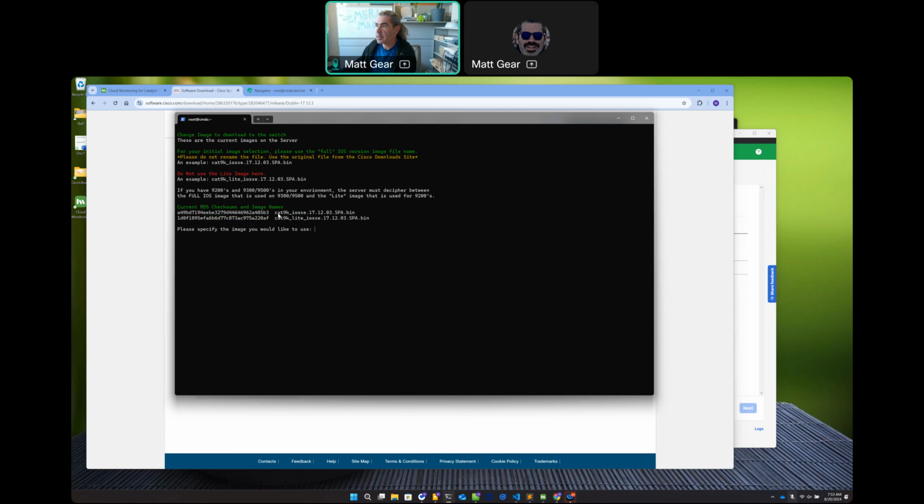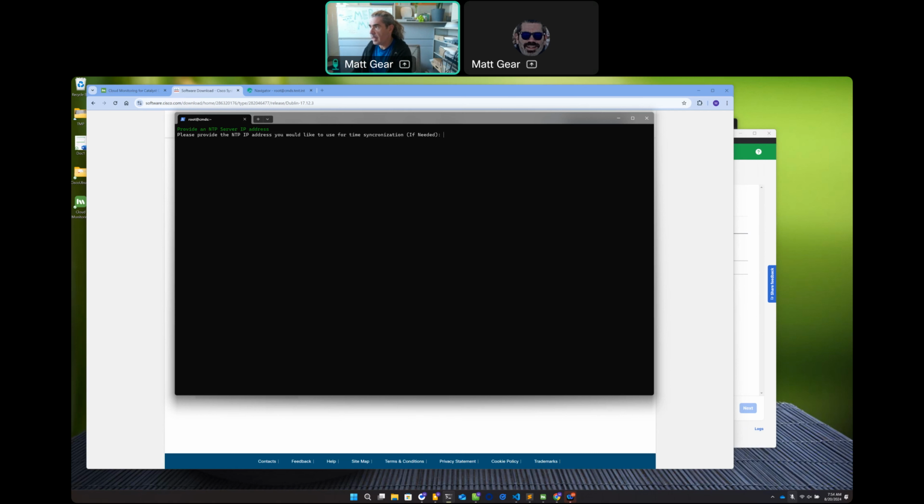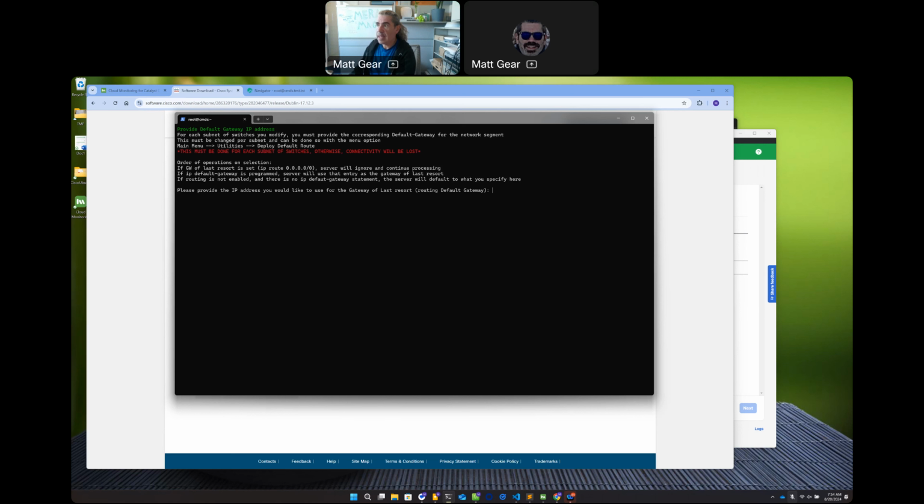So I'm going to go ahead and just highlight this, copy it, paste it. And here I'm going to go ahead and prep with IP addresses. These are my two switches that I have in the environment, both sitting in the 241 subnet. Just going to go ahead and exit that, and then provide the NTP IP address if we need it for deployment. So I'm going to go ahead and put that in. My DNS also. And then the default gateway.